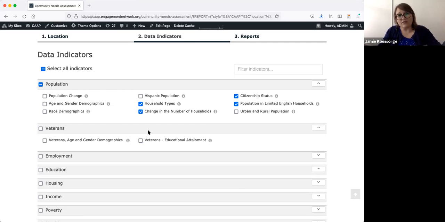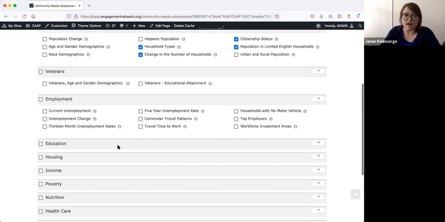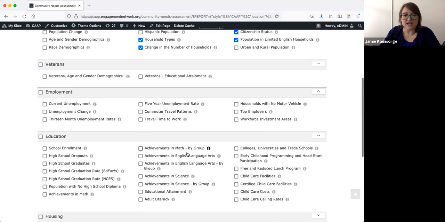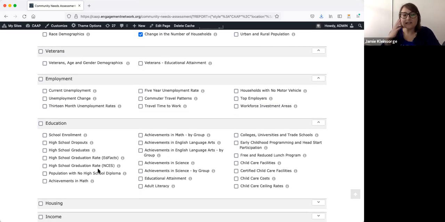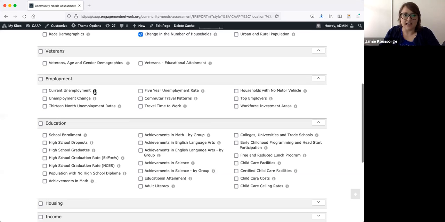Looking down some more of those categories, we have information around veterans. We get into things like employment and unemployment, looking at education. So one of the things that I want to point out as I'm looking through these indicators is that you'll notice as I hover over each one of them, this little I button illuminates, right? And so if I were to click on the I button, it's going to give me a little bit more information about this indicator, right?